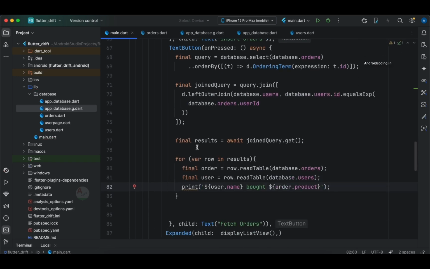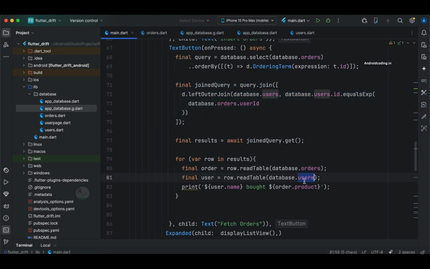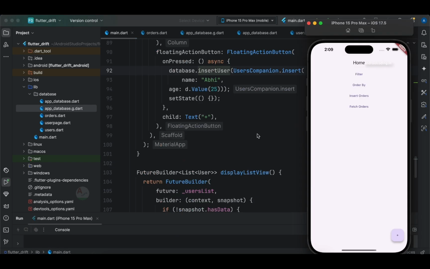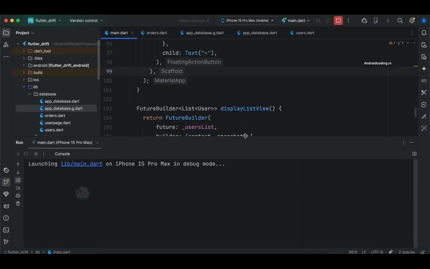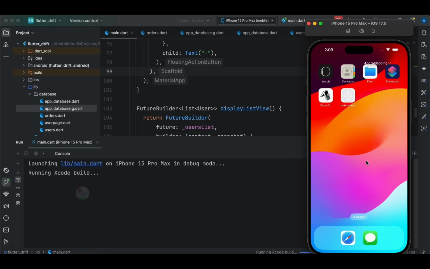So now we are fetching the final results using the joined query which we have written above, reading the orders table and the users table, finding out the orders and the user information, mapping them, and we will now print here. And now let us run the code and see the output once, and also make sure you remove the existing application and try installing it again on the device.